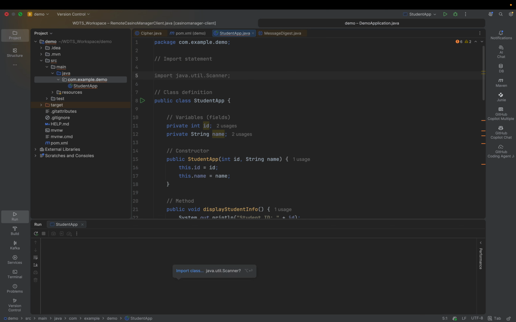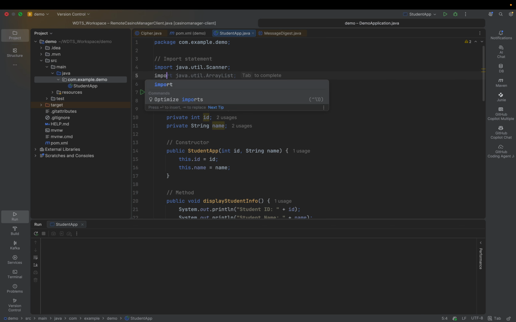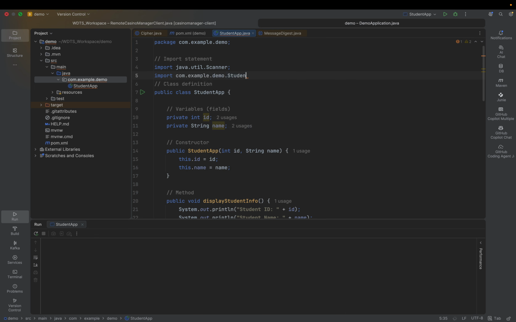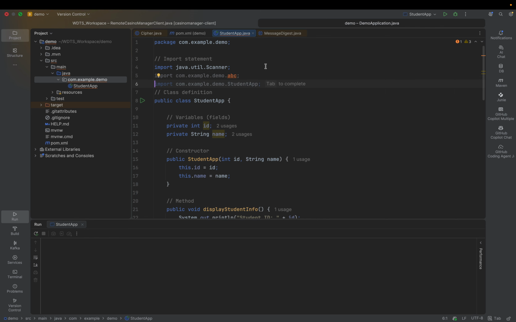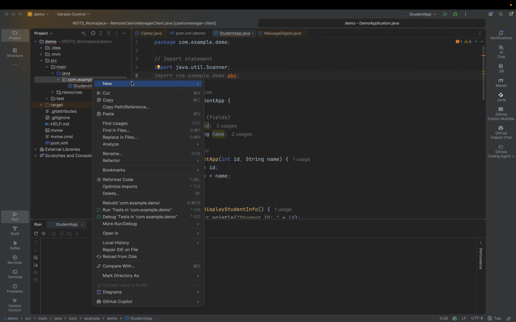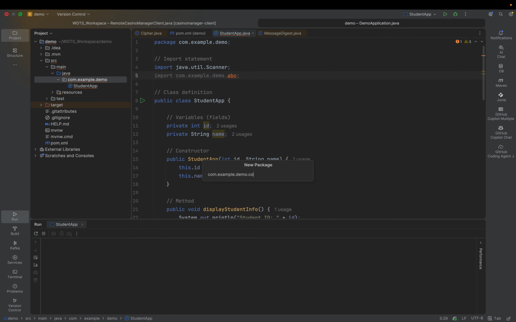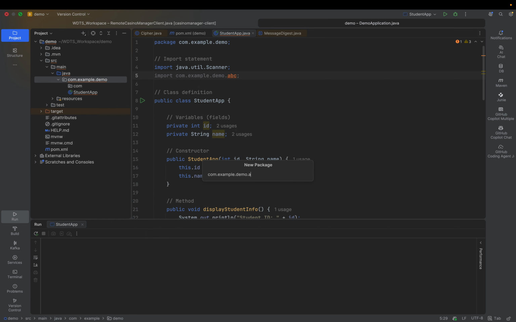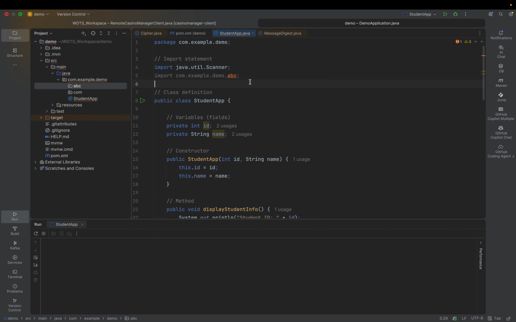Suppose you have created another user defined package, like com dot example dot abc. Even if abc does not exist, suppose I create one package with com, we want to create abc, and actually it should be outside of this.